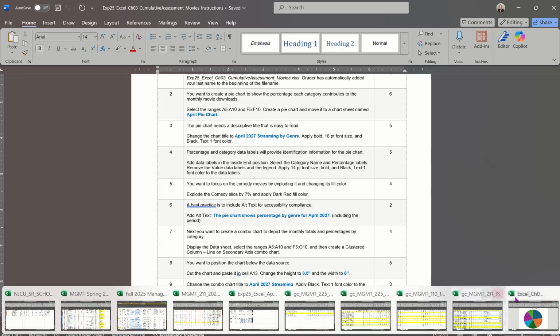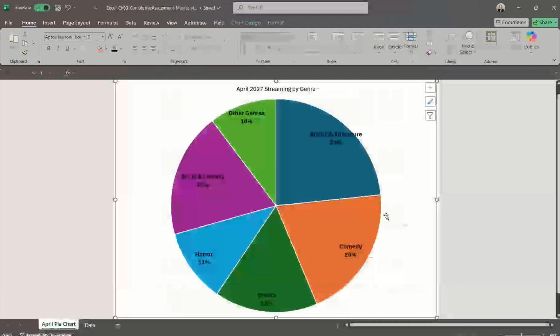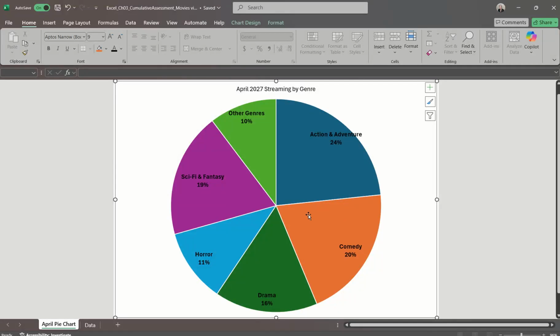All right, so we want the comedy slice. Notice when I click on the comedy slice, it's selecting the whole pie chart. What that means is, see the dot here, and a dot here, and a dot here, and here, here, here, and then in the center. So basically it's selecting all the pieces.